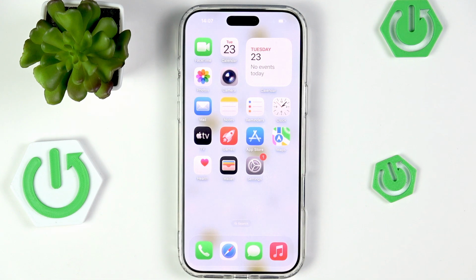Hi everyone, in front of me I've got iPhone 17 Pro Max and let me share with you how to reset all settings on this device.